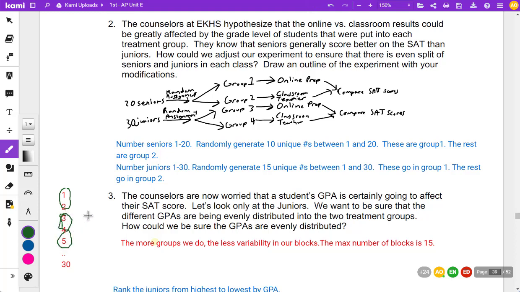So then the next thing is, how do I decide which person goes in which? Now, some people will sometimes say, oh, the odds will take the online prep, and the evens will take the classroom. And unfortunately, what that's going to do is it's going to introduce some bias, because the odd, 1 is going to be a little bit higher than 2. 3 is going to be a little bit higher than 4. So we're actually introducing a bias.